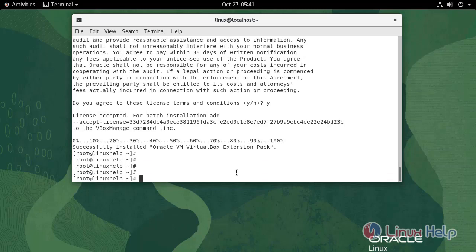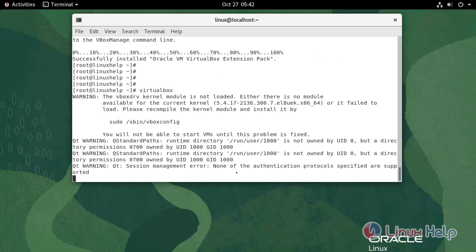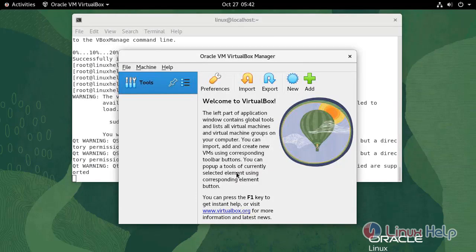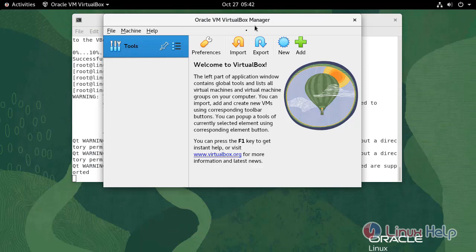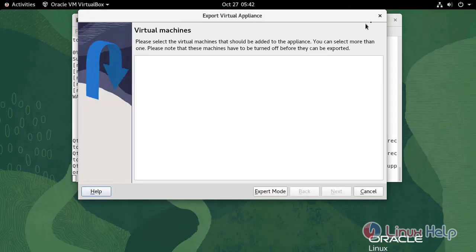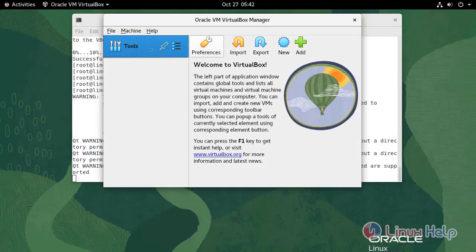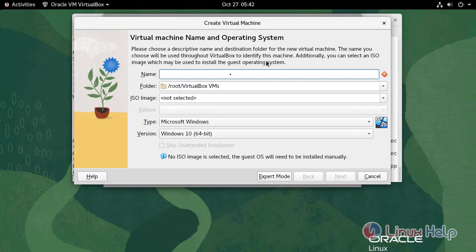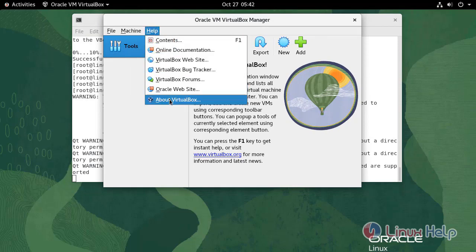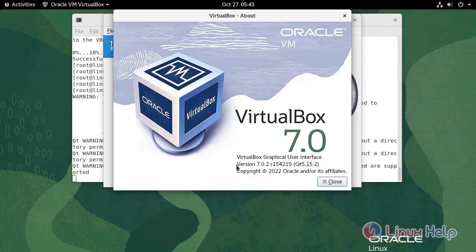To run the VirtualBox application, use the following command. VirtualBox. Simply type the command. It will start the application. This is the Oracle VM VirtualBox Manager. Here you can import, export, create a new virtual machine. We have currently installed version 7.0.2.